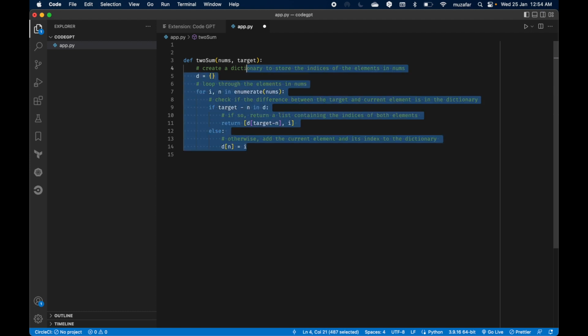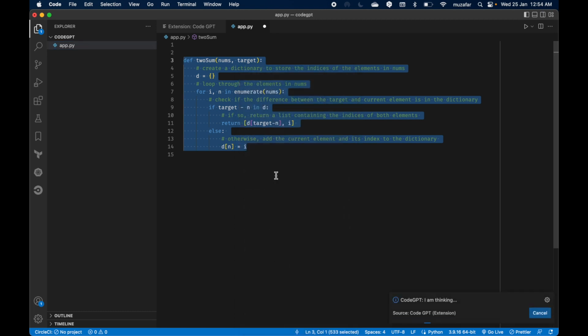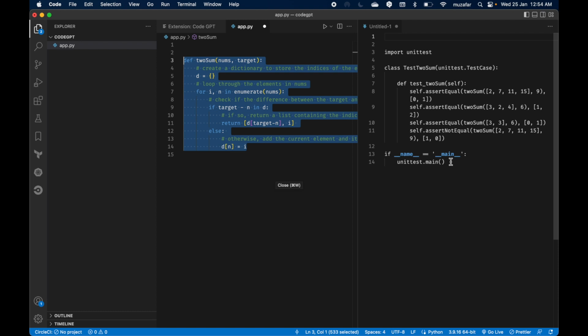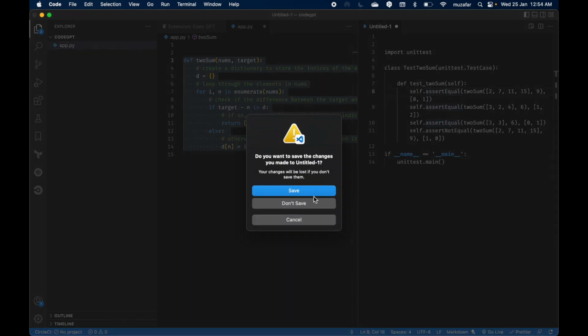So let's select the code again and right click, and you see we can find problem here in this code, and we can even document it, refactor it, but this is what I'm interested in. So if you click on unit test CodeGPT, you will basically get unit test for this function. I think this is useful, and you will end up saving a lot of time with this feature. So let's close it.